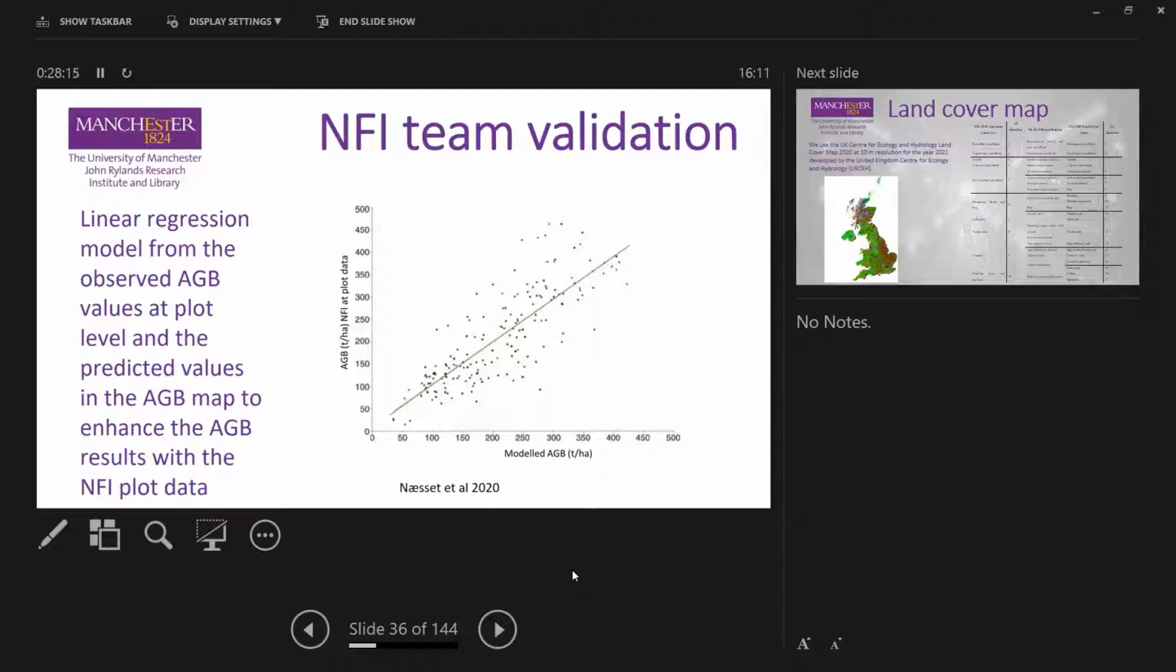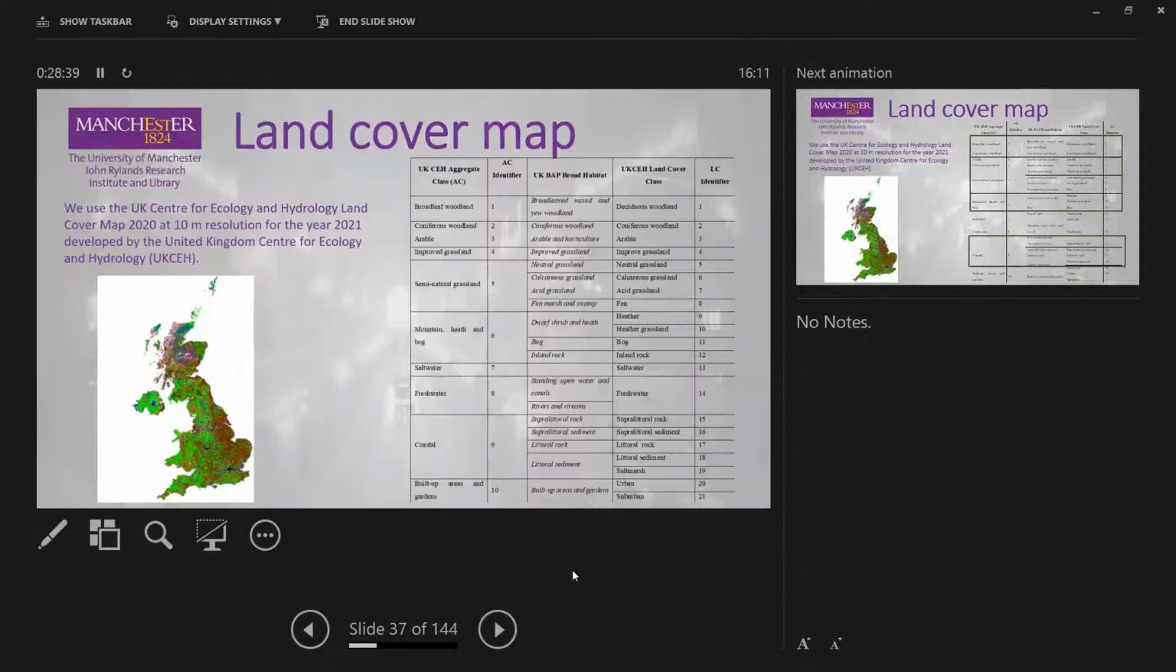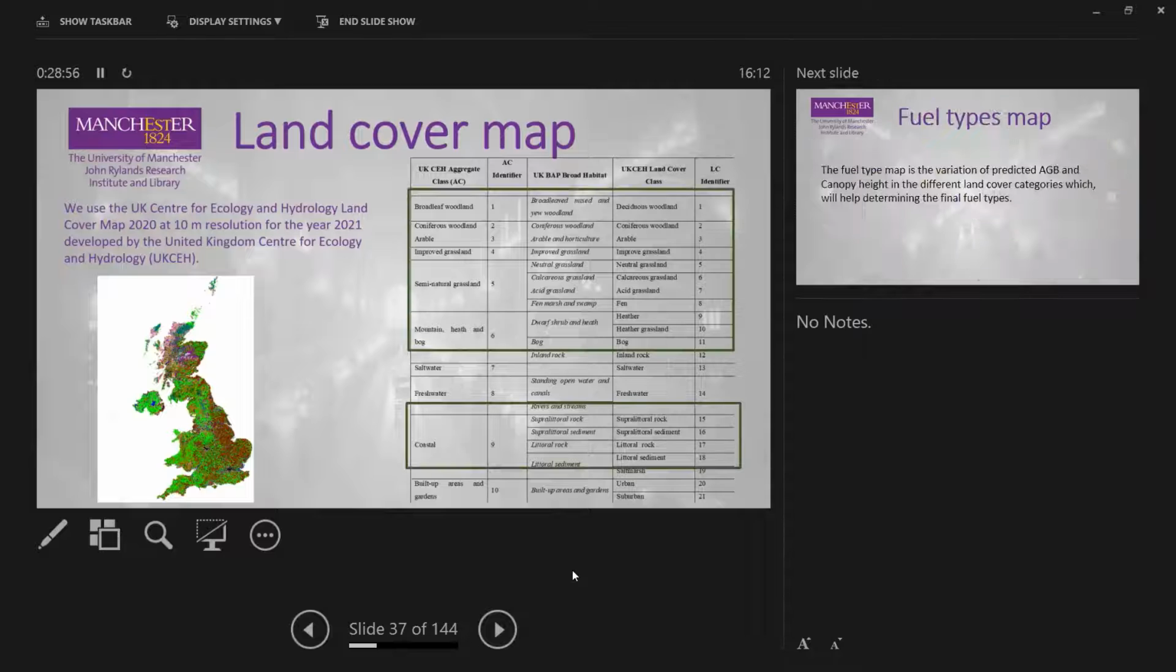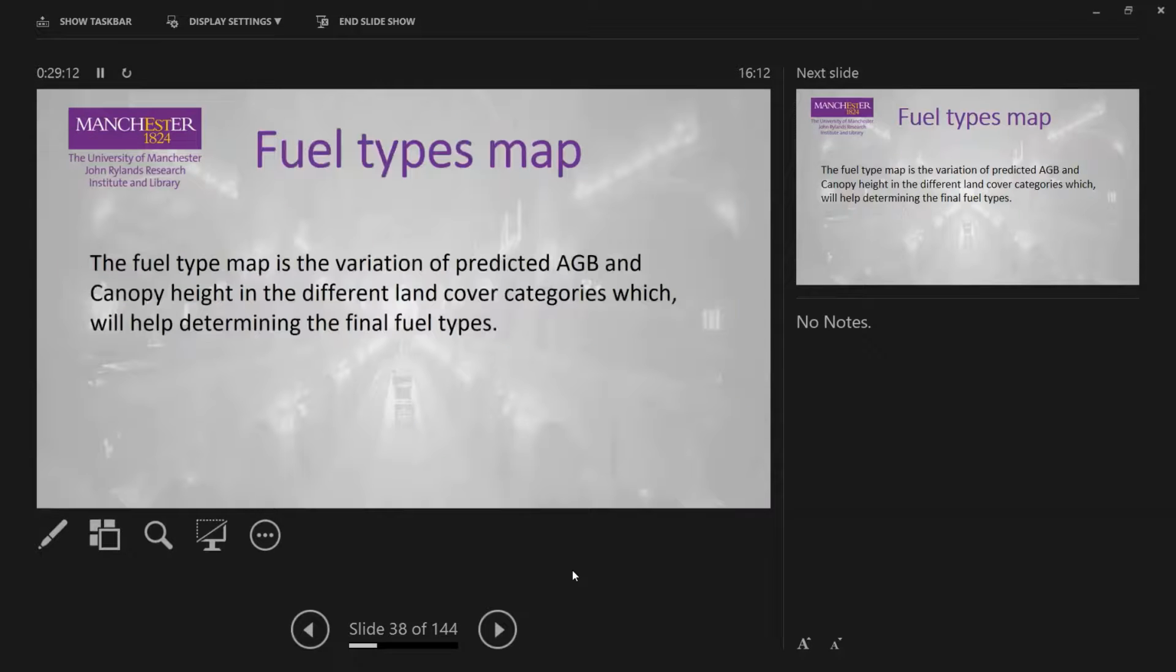So how we are going to resolve this, and this is just an example, this is not real data. We are going to calibrate our final map model with the plots, with information at plot level from the Forestry Commission, and then use a linear regression to calibrate and enhance our model. So the land cover is at 10 meters resolution, and it's provided by the UK Centre for Ecology and Hydrology. We are working with these classes to see the different variations, and we are excluding the water bodies as well as the built-up areas.